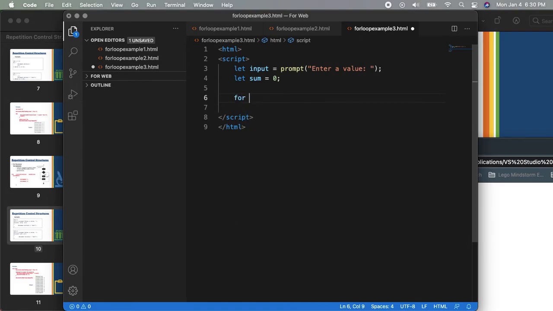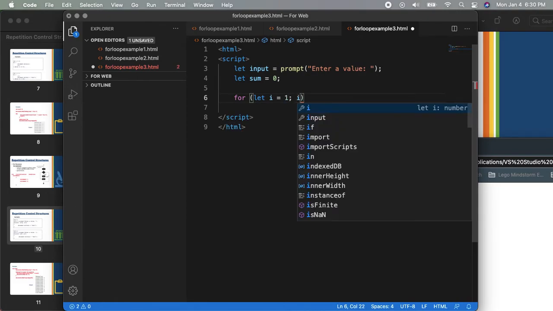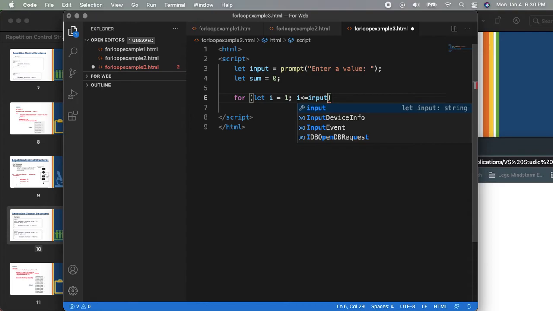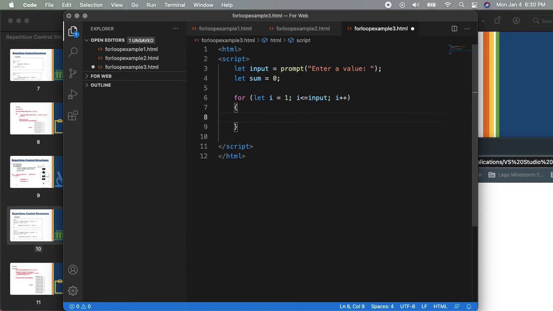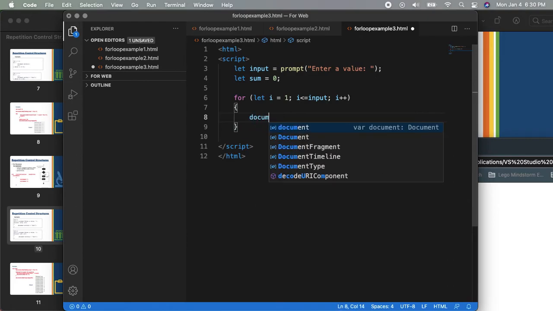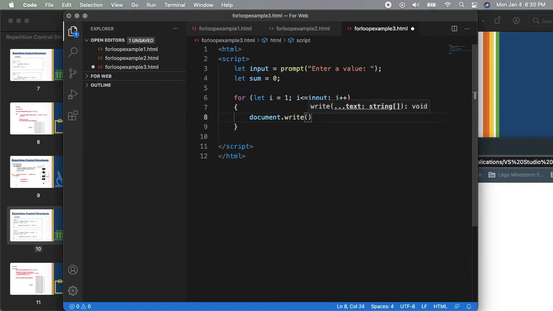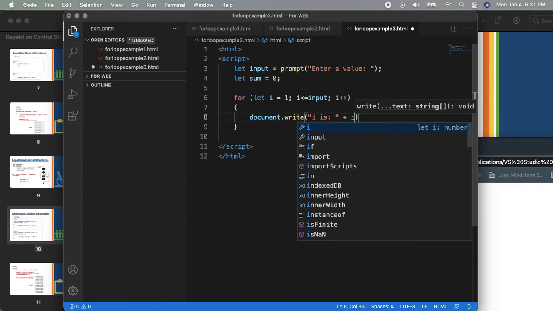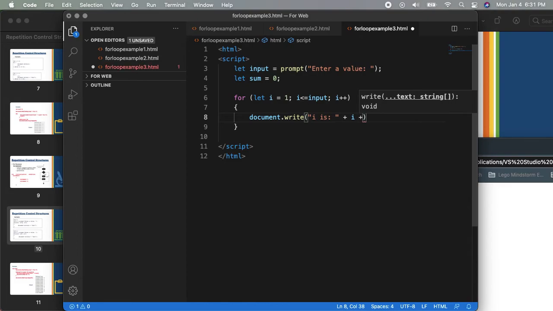Then I put here 4, then let I equals 1, then I should be less than or equal to the inputted value of the user, then I plus plus. So inside here, of course, I need to display that, right? I need to display the I. So, I is plus, then to call the variable, call the value of the variable I plus br.